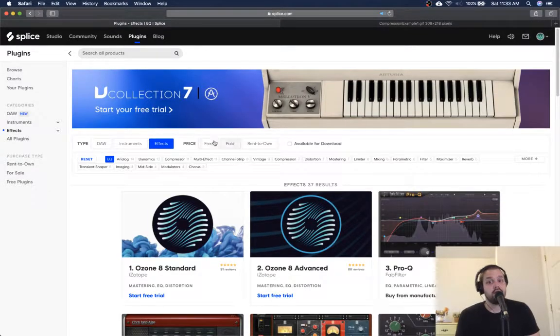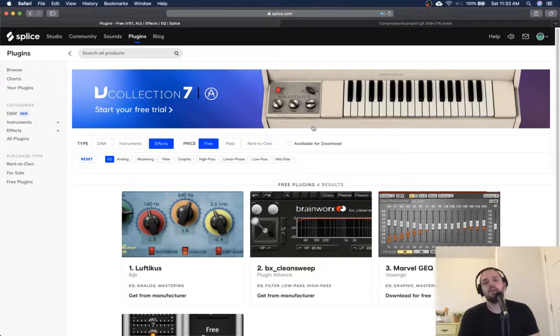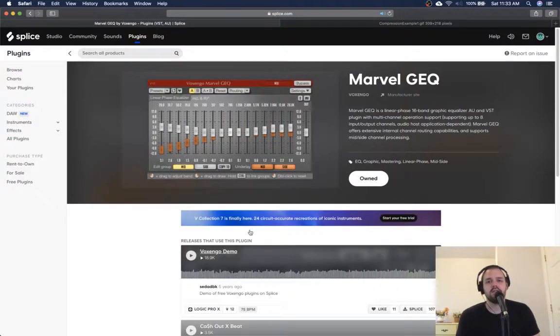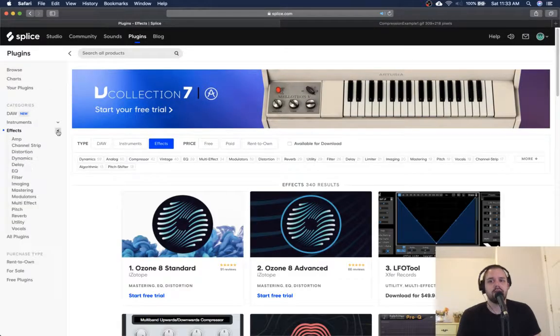Well, one thing that we want to do is we want it to be free. We want it to be available for download, and that only leaves us with one option. So we'll click the Marvel EQ, and right here I already have it, so mine says own, but yours will have a download button. So you'll download it and add it to the computer. And whenever it downloads, it'll already be in the correct location. You don't need to move it around. It should be where it needs to be. So there's the EQ.